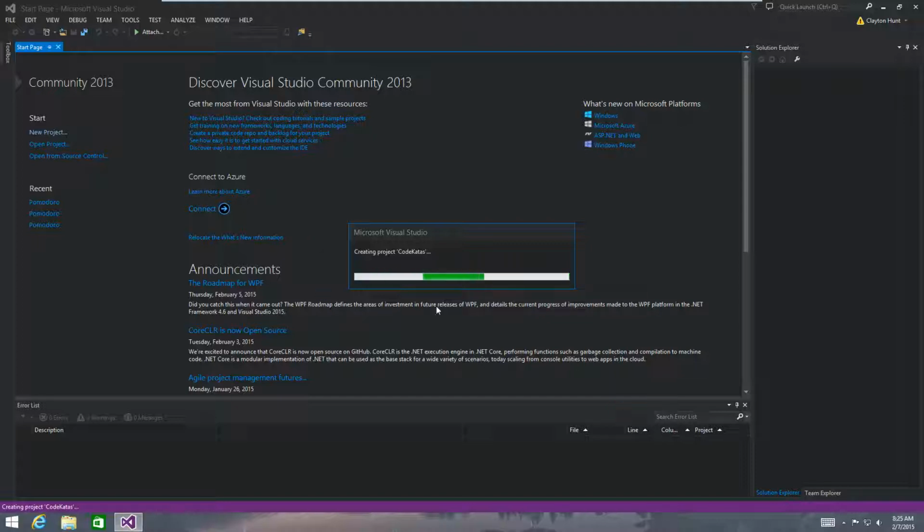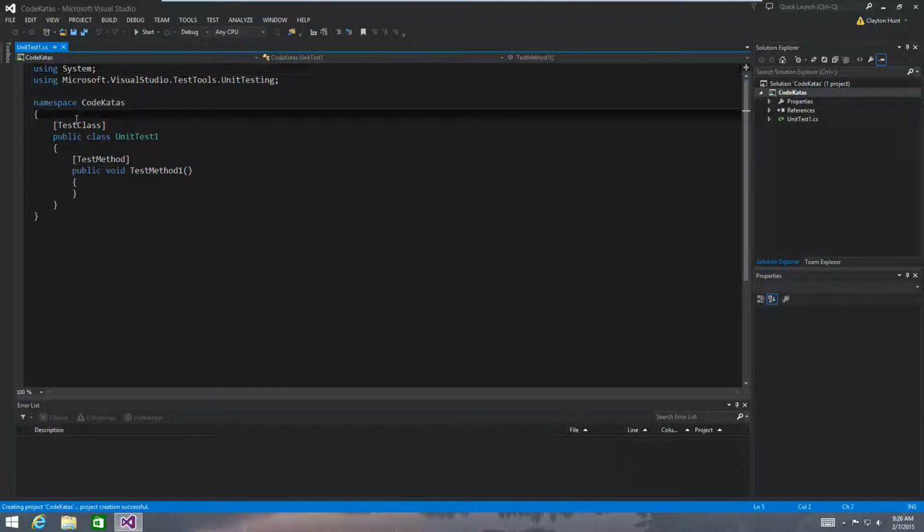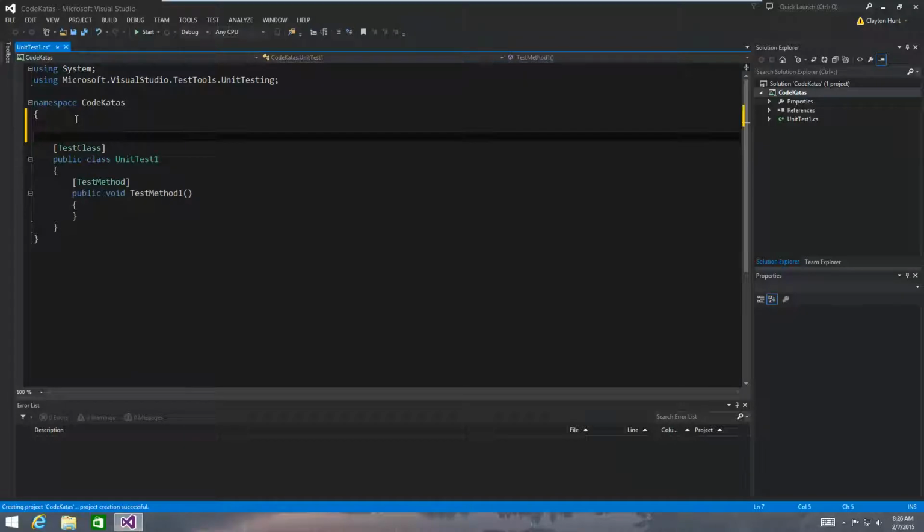Alright, while we're waiting for it to load, I'll go ahead and start talking about the kata. So the idea is that we're just going to pass in a string, and we should get back a response that is true or false, and tells us whether what we passed in is a palindrome.